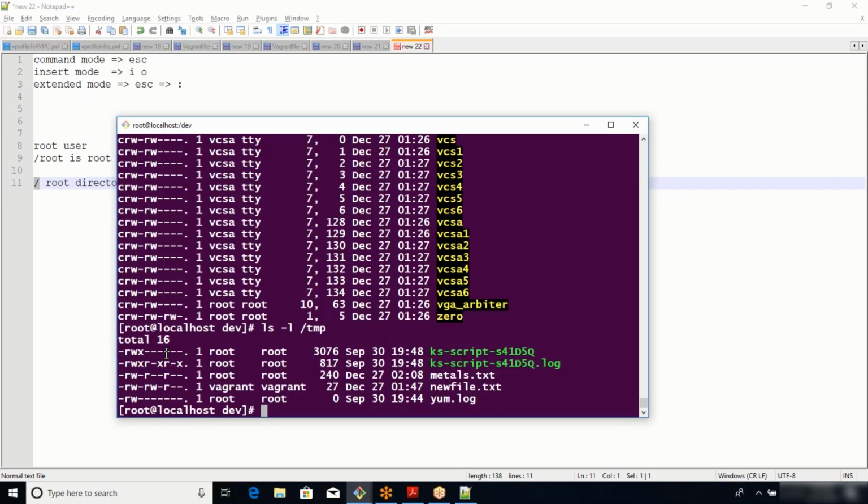Binary files, by the way, are considered as a normal ASCII file. Okay, normal file. So there is no special character for a binary file. So if you see B, it's not a binary file, it's a block file. Okay, called as block device.